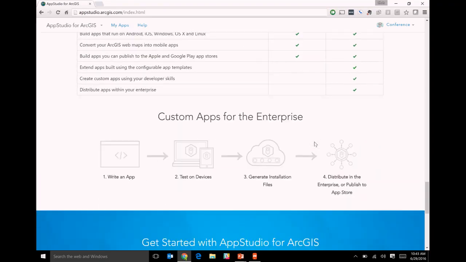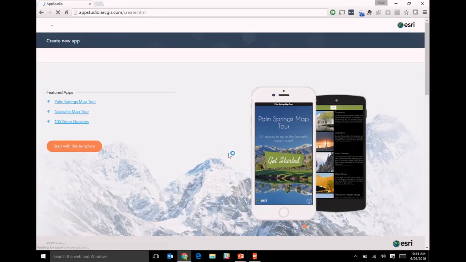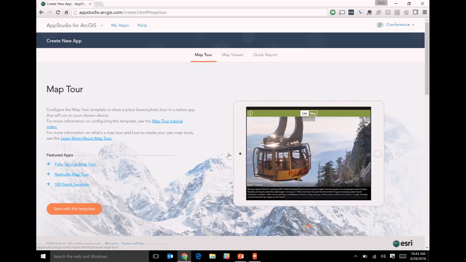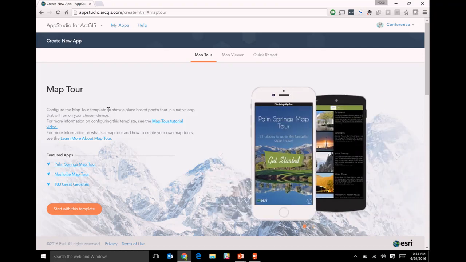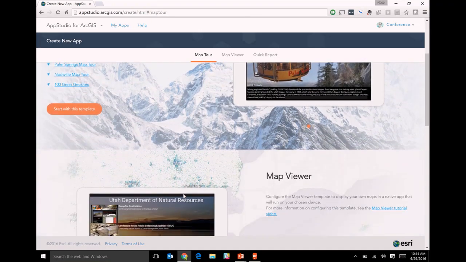Let's scroll down to the bottom. A little button here says Create Your App. This gives me a choice of 3 templates. Right now we have 3 templates to choose from. We're still working on these, making them better, and we will look at adding more templates in the future as well. The first one is the map tour template, like the UK Geological Society used, like I'm going to show you here for Palm Springs, but we'll scroll down and look at the other templates.